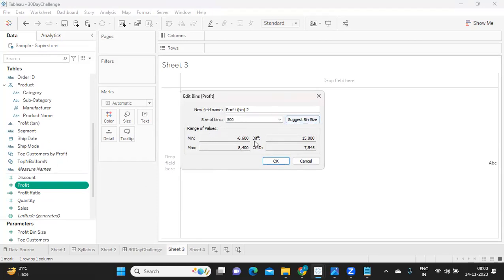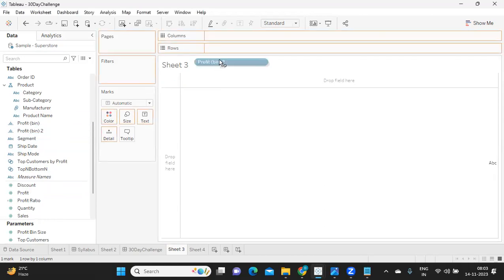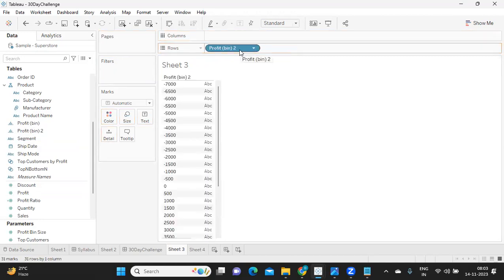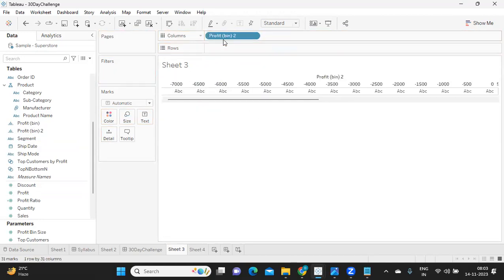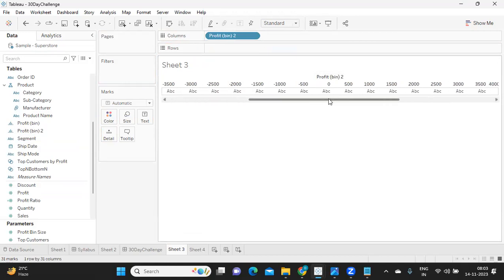Okay. And these are the default values, -6,600 to 8,400. So -6,600 is the minimum profit we had. 8,400 is the maximum profit we had. Okay, I'm clicking on this and it created a profit bin. And if I drop it here, you see the axis 0 to 500, 0 to -500, 500 to 1000, -500 to -1000, which means between every interval here, 500 is the value.